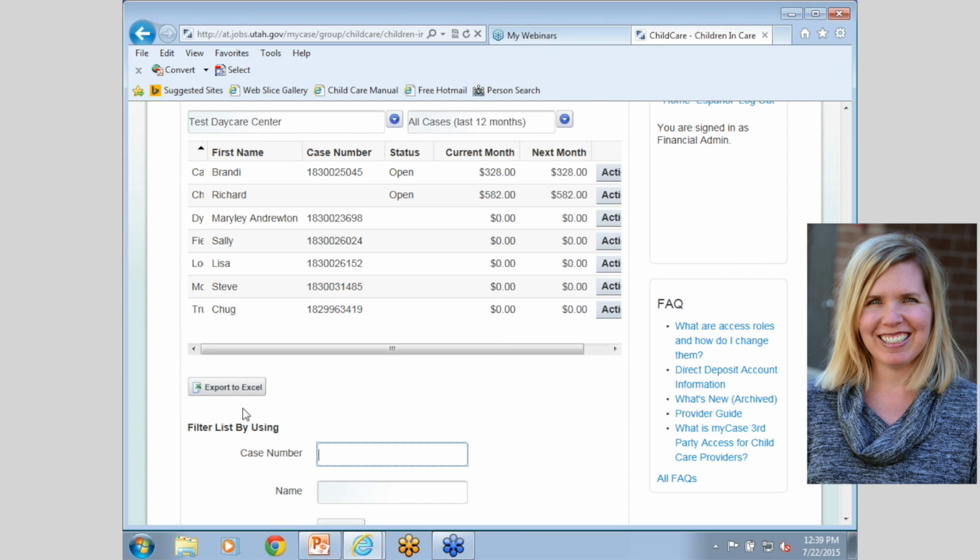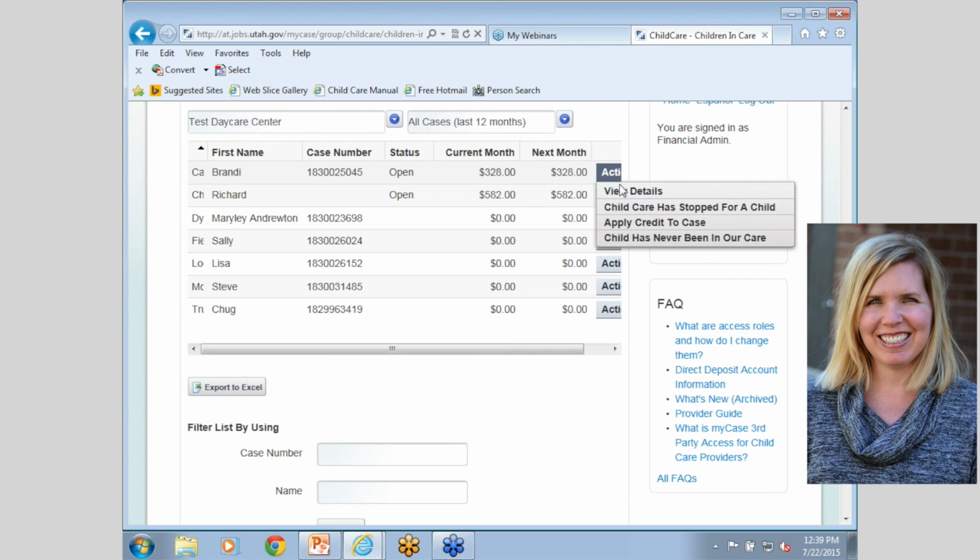If you want to print, you can export to Excel and print into a nice format and manage it the way you prefer to. Also, there's an Actions tab, so if you want more information about a specific case, you can click on View Details. That brings up when the review month is and which children specifically we're providing care for and other information. There's also other options to report changes to the Department of Workforce Services if a child is no longer in your care, or if there's a credit or a child has never been in care.